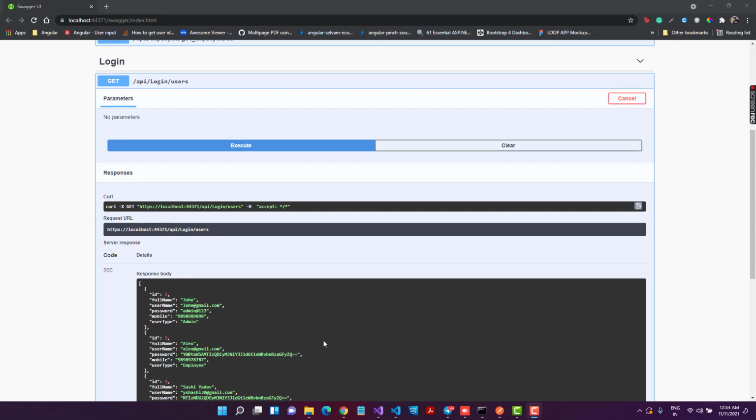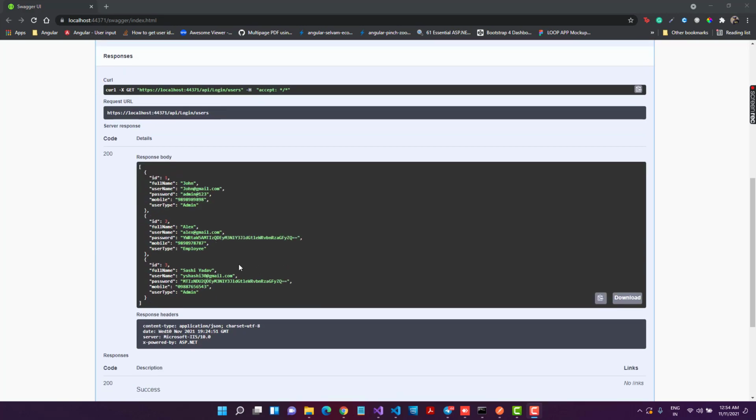So now I can see this is executed, and let us just try to use this username Alex, and I'm not sure what the password is now, but I'm thinking that it should be 1234. All right, so let me just go on Postman and try to make an API call to this.